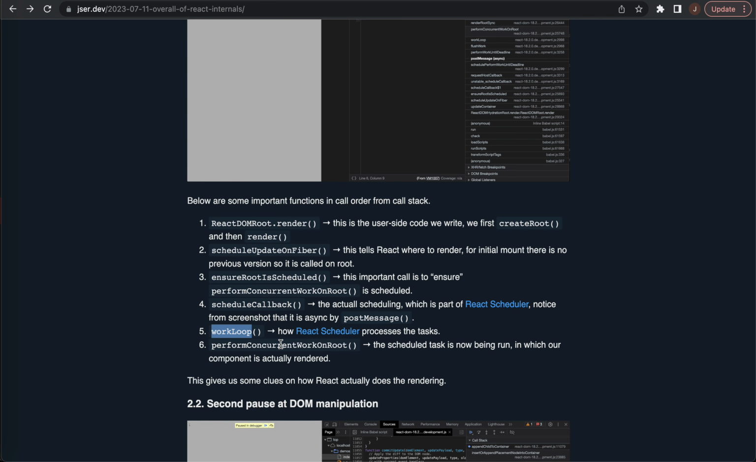The work loop is inside of the React scheduler. By the name scheduler, you can know that it's about prioritizing. So if some work has high priority, it will be worked on sooner. If not, it will be later. So it is basically a priority queue. And this perform concurrent work on root, you can think of it like re-render everything.